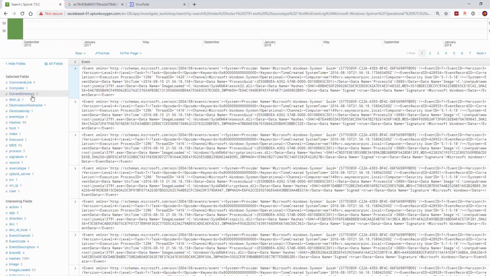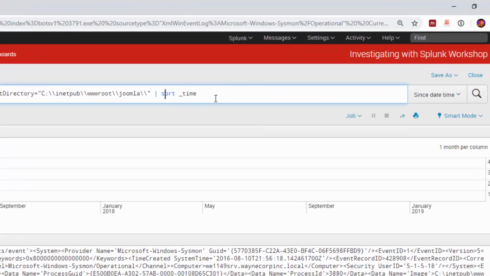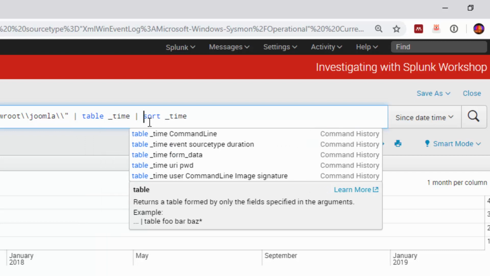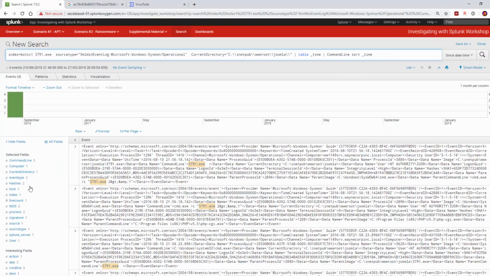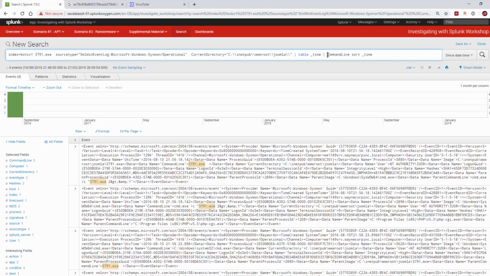So if we filter our events on that directory, and try to make the results a bit more meaningful by using our table command, we're interested in the time, we want to see the timeline and the way things are happening, and we're interested in the command line. So let's get that up as well, command line. And also in Splunk, as you can see, if a program is running another program, there's a parent command line. So let's get that up as well, because if you're getting something like a console process running another command, you might want to see what it is.